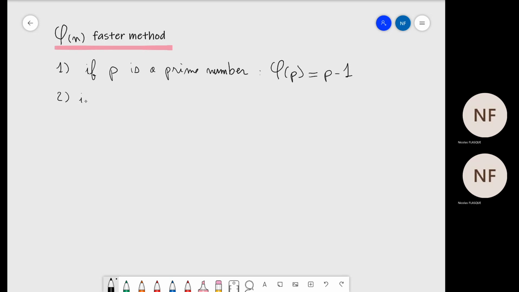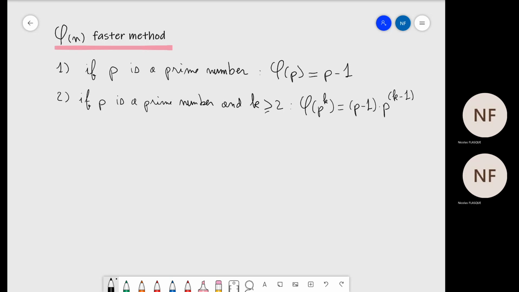Second statement. If p is a prime number and k some integer number greater than or equal to 2, then phi of p to the power of k is p minus 1 times p to the power of k minus 1. So we'll have examples of how to use those statements.